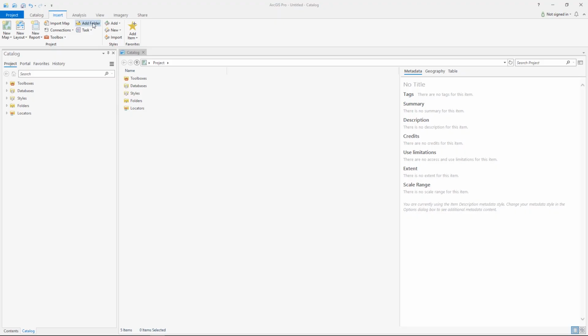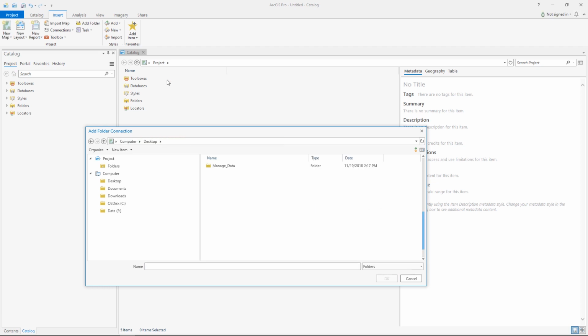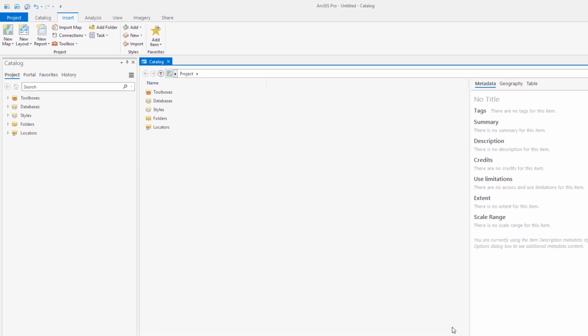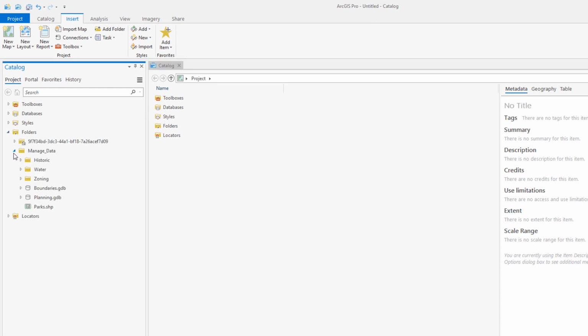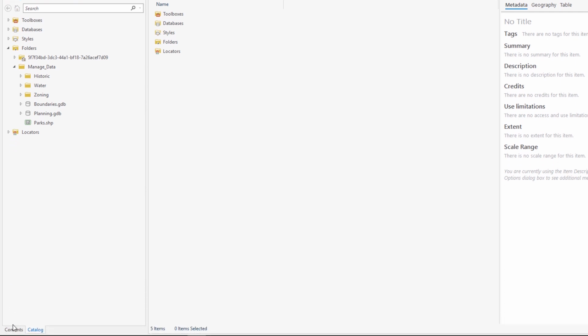To make modifications to the data, you will add a folder connection to access it. The catalog pane and the catalog view will allow you to preview and work with your data. Inside the folder connection are several additional folders and 2 geodatabases. Let's preview one of the feature classes in the catalog view.